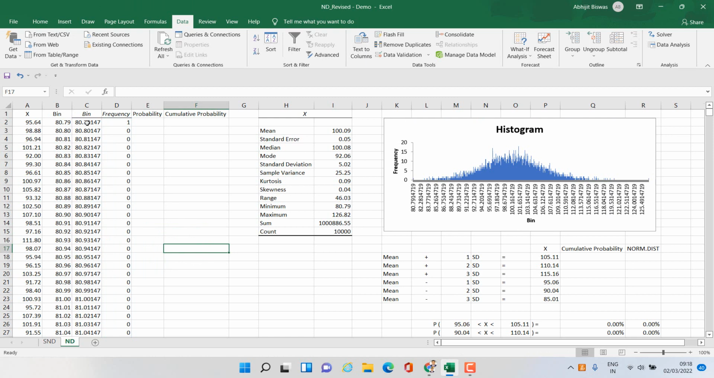Now you see Excel has also generated the bins, and these bins are exactly the same as the bins that we have specified. So there is nothing to worry about. We have two columns for bins, but basically both the bin values are the same, right? Now the next step that we need to follow is to convert the frequency into probability.